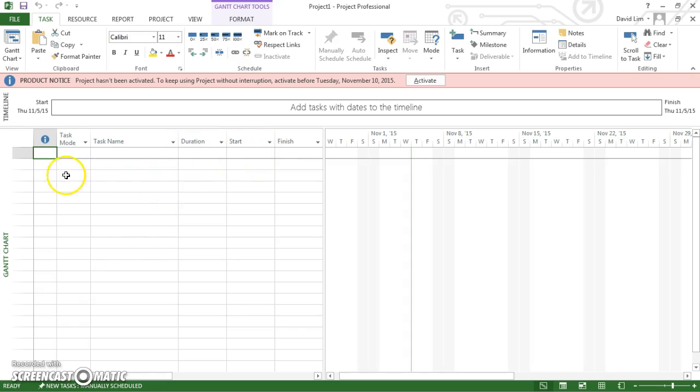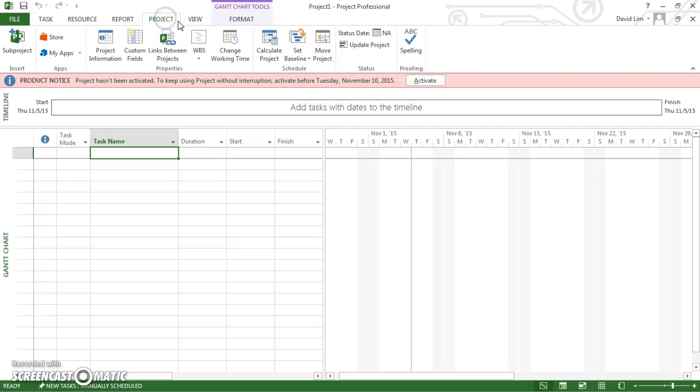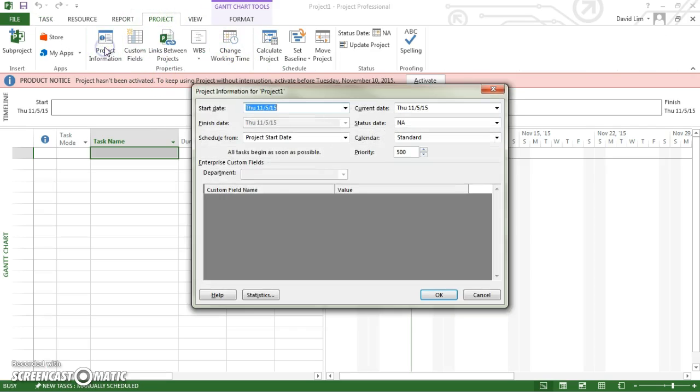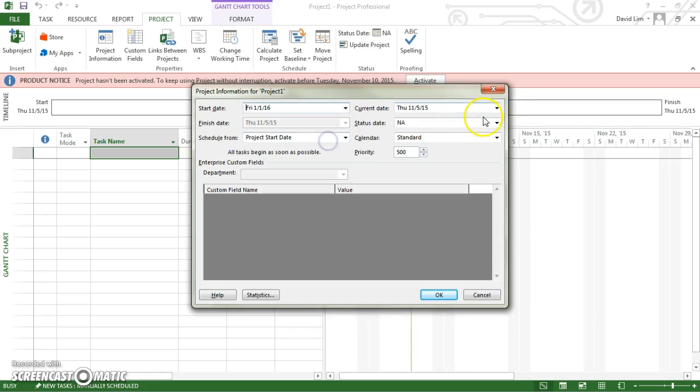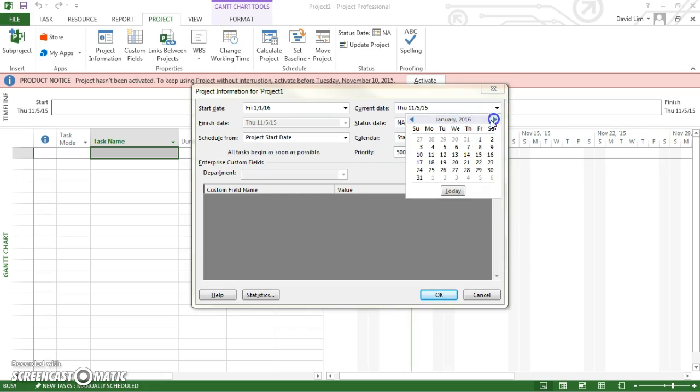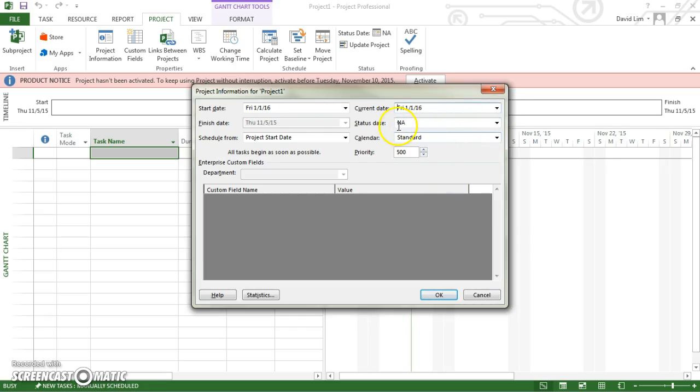And once you're in MS Project, you'll notice that there are several columns here. The first thing you want to do is go into Project here at the top and go to Project Information, and this is where you'll see the start and the finish date, and be able to set the schedule or the calendar that you like. So we're going to set it at January 1st. And then everything else you can leave the same.